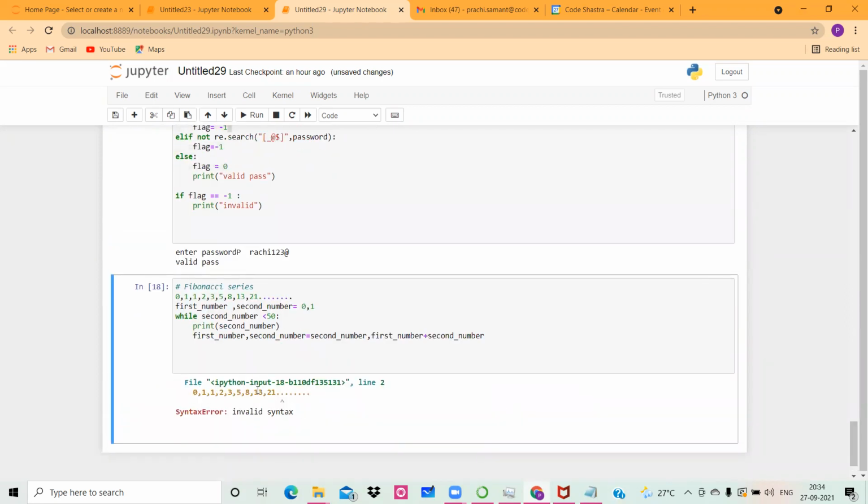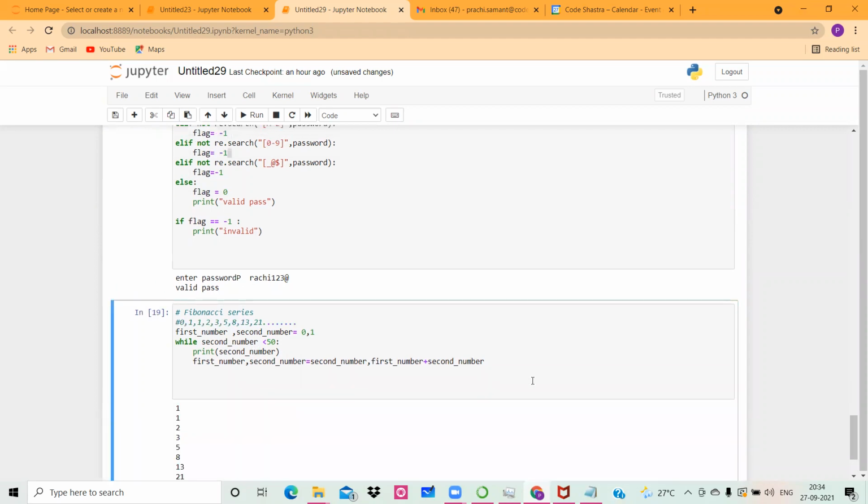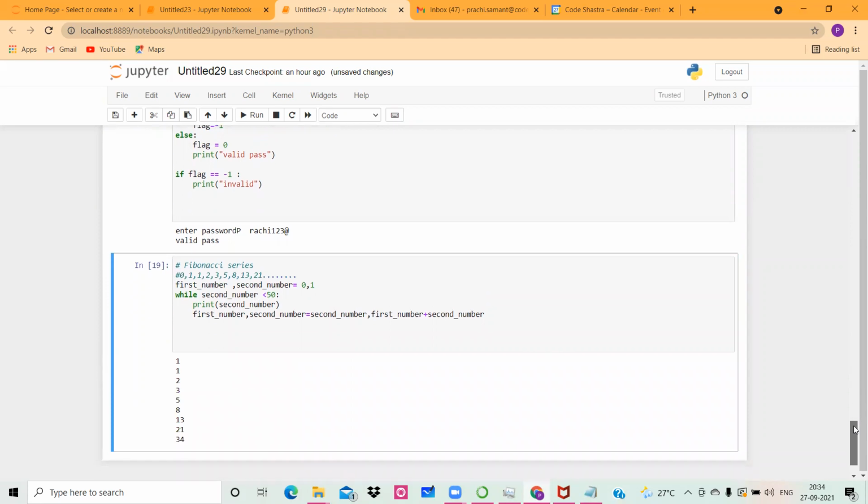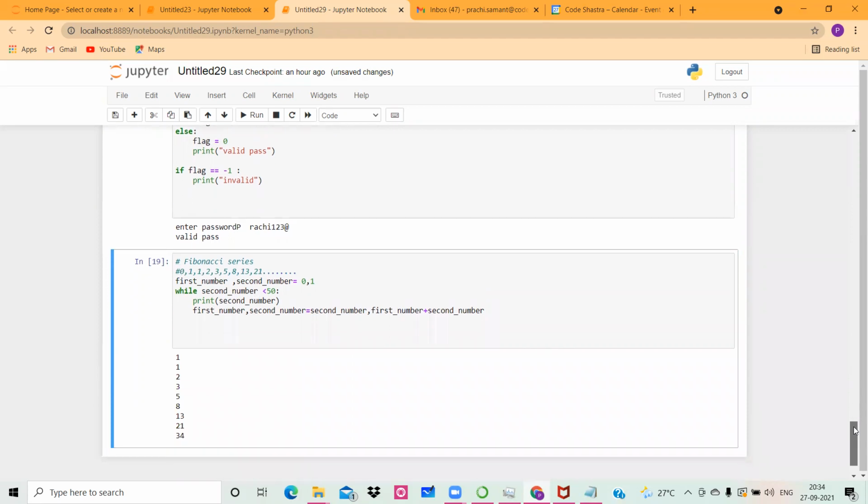0 1 1 2 3. Okay, sorry, I forgot to comment it. Printing first number 0, I think I will have to print it hard coded. Then 1 1 2 3 5 8 13 21 34. Yes, it's moving in the correct direction.